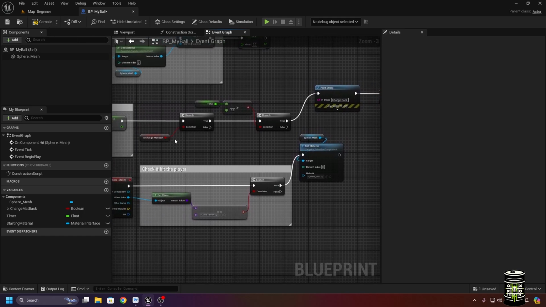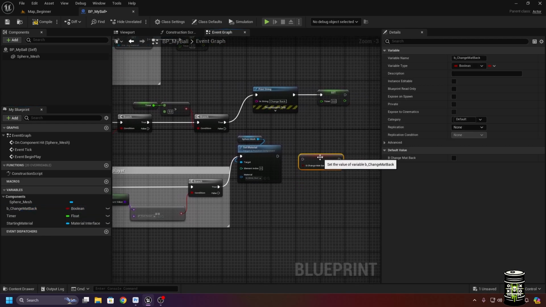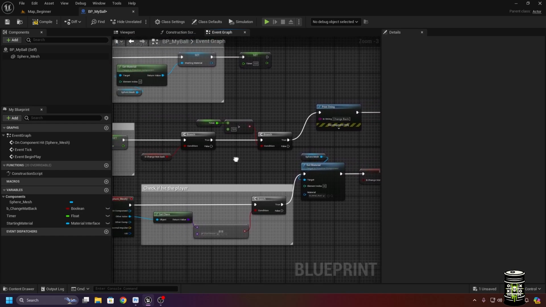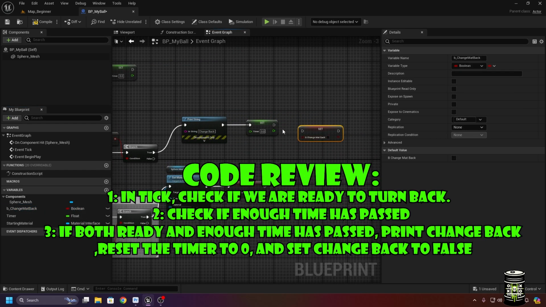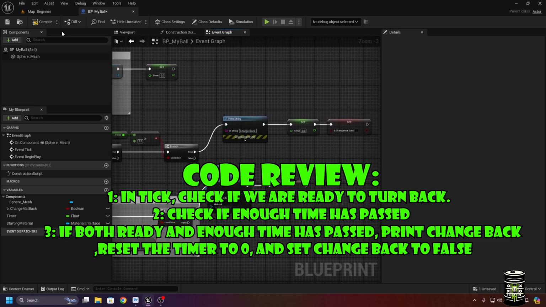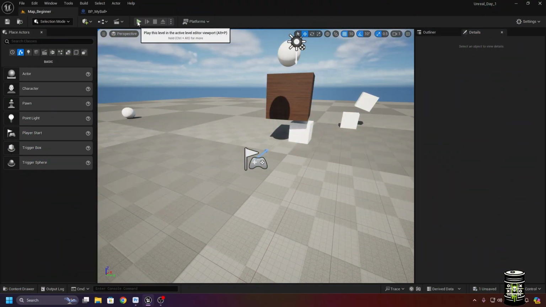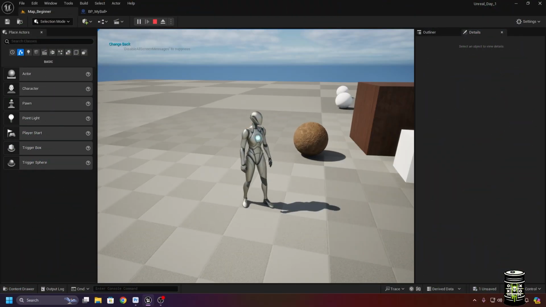We need to tell the variable that we can change back. For now, we will just say that we are ready to change as soon as we change to the rust material, since we have a timer delaying the change back. And after the change back, we will clear the change back variable. Let's test this now with the print string. We can see the material change, and after a few seconds, the text appears.